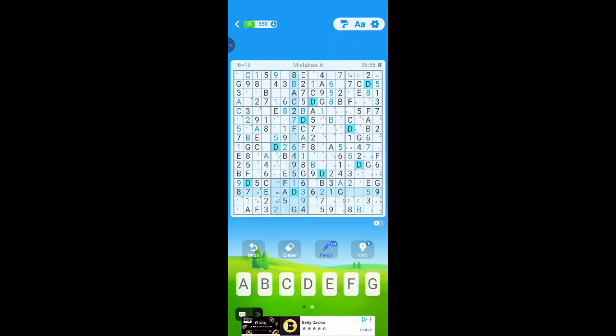Pencil. We got these spaces. Yay. They're very populated.